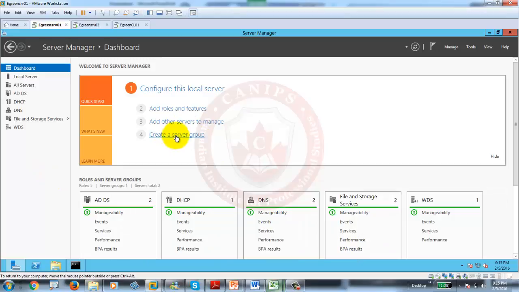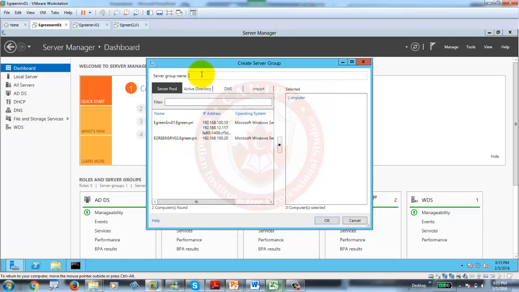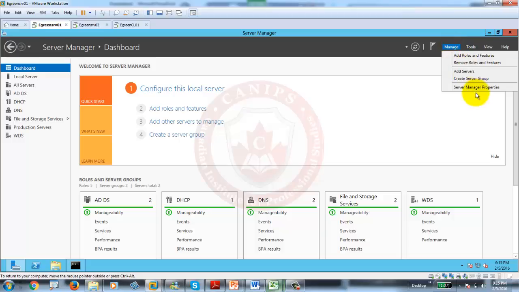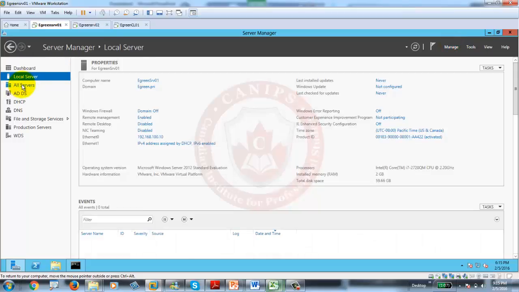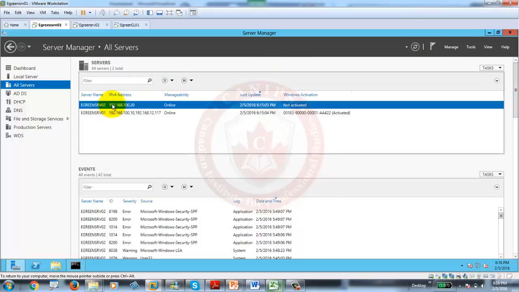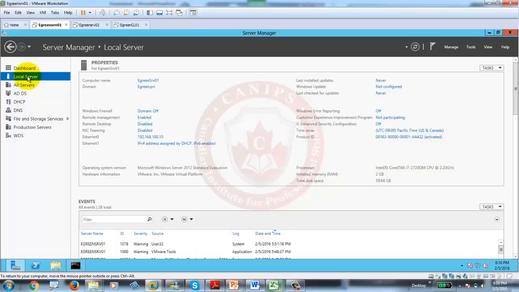Now, how to create a group? I can go create a group, and now I'll name that group. Let's say this is my production server group, and which servers should be part of this group? Maybe let's say I have 200 servers. I can pick and choose whatever servers should be part of this group, and press OK. Now I have created a group. If I go onto servers here, I can see that 2 servers are right here.